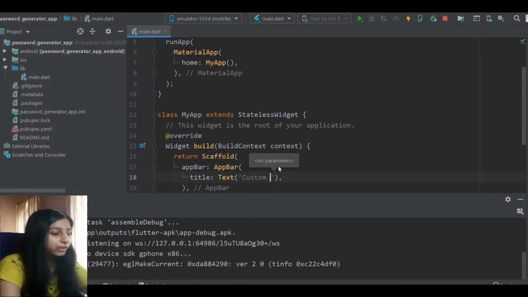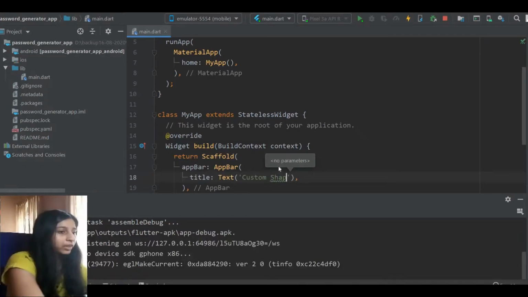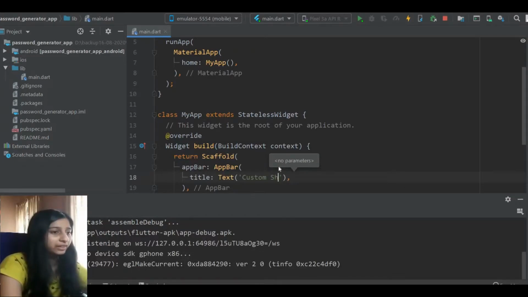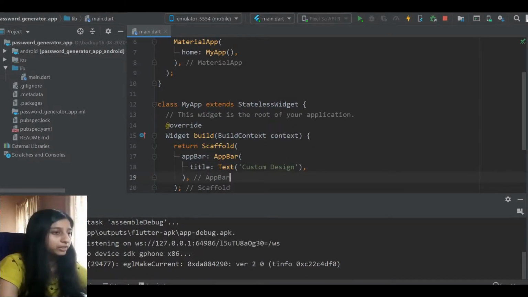So I'll just give a custom shape, or let's say custom design or something. I don't know what I wrote when I made that blog, but you can give anything. If you don't want to give an app bar, that's also fine. We are mainly concentrating on the body actually. So we have an app bar and I'll just run it.